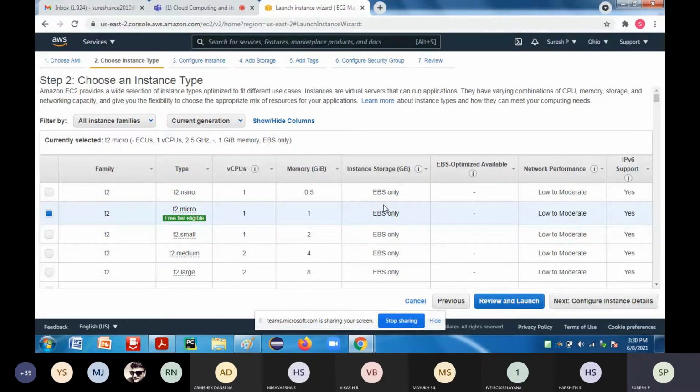So it is optimizable, and whatever network this particular service provides will be from low to moderate. You are not going to get high speed internet in this particular version of the instance. The network performance they provide is from low to moderate.